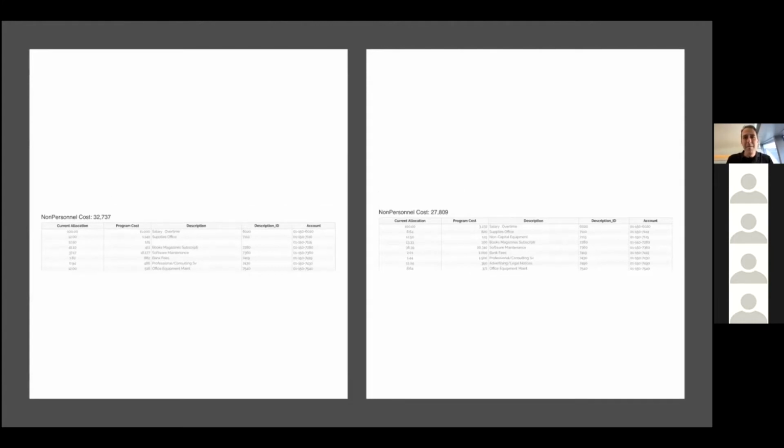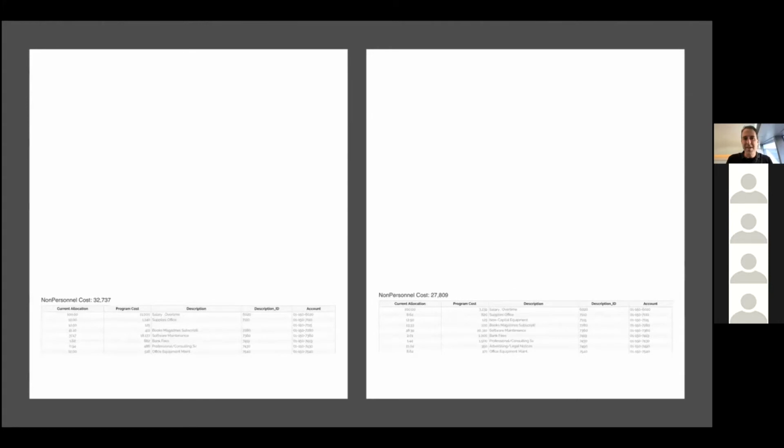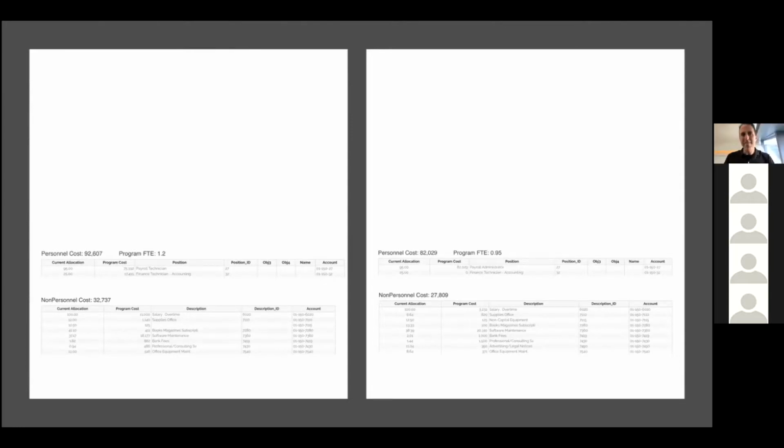Maybe we go one step further with this particular example, and we layer in some personnel data. Again, you can see on the left-hand side, personnel in this particular unit amounts to about 92,000, and on the right-hand side, it's about 82,000. And again, not the easiest interpretation to find out what's taking place and why.